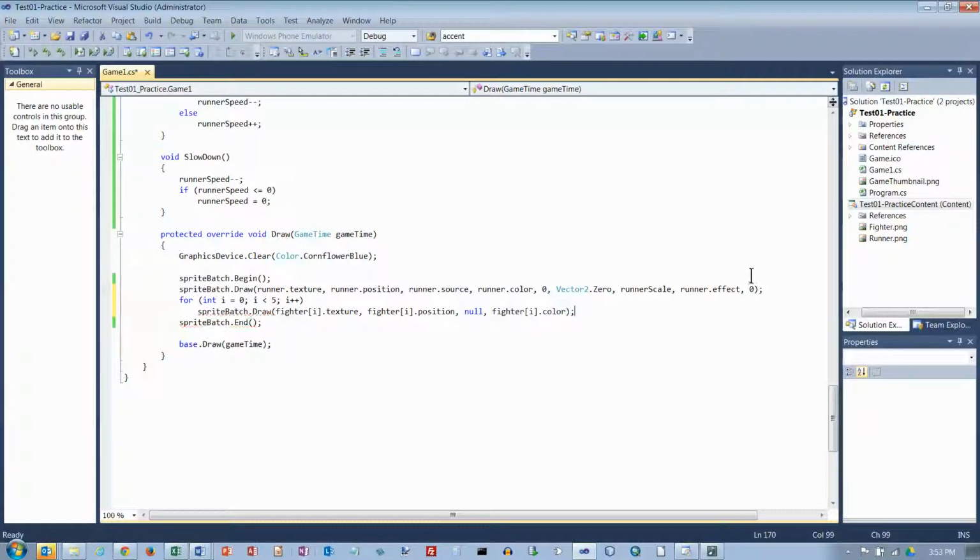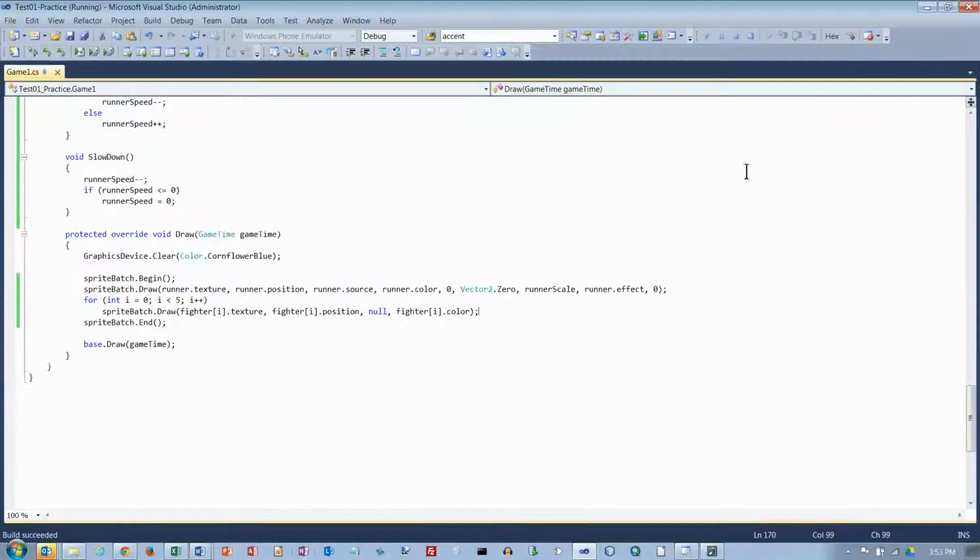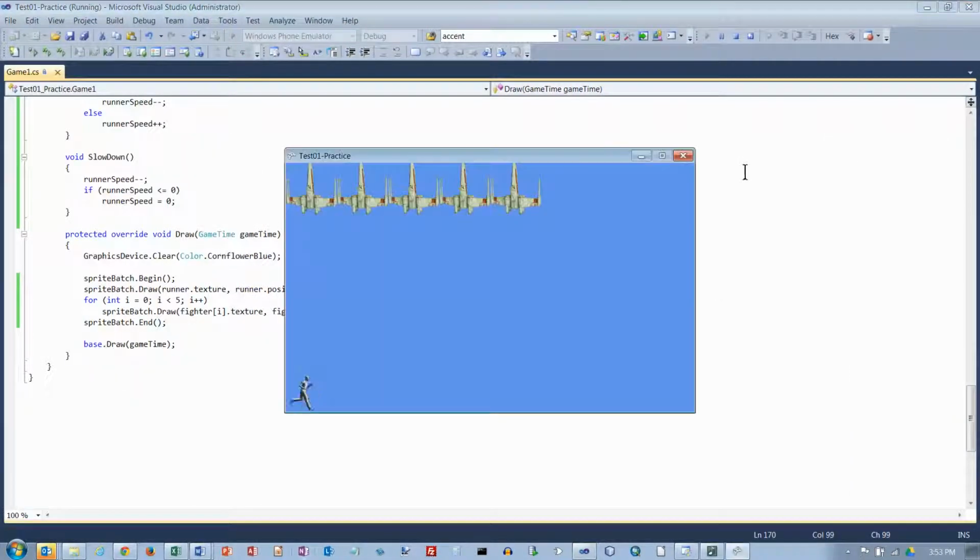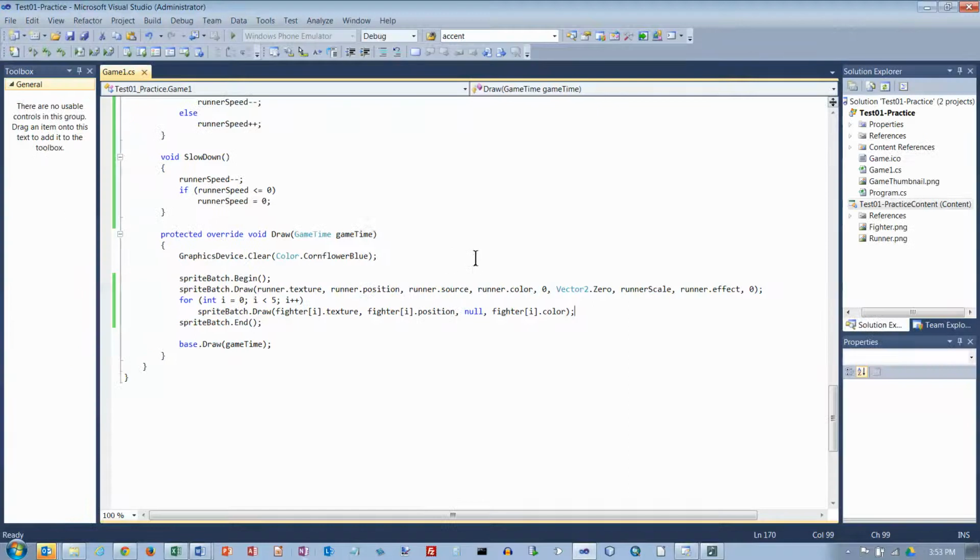So I should get 5 fighters equally spaced going across the screen, a little bit over halfway, because they're every, there we go, and there they are, 5 of them, 100 pixels apart. And that is the end of the practice test. So that is the end of part 3.